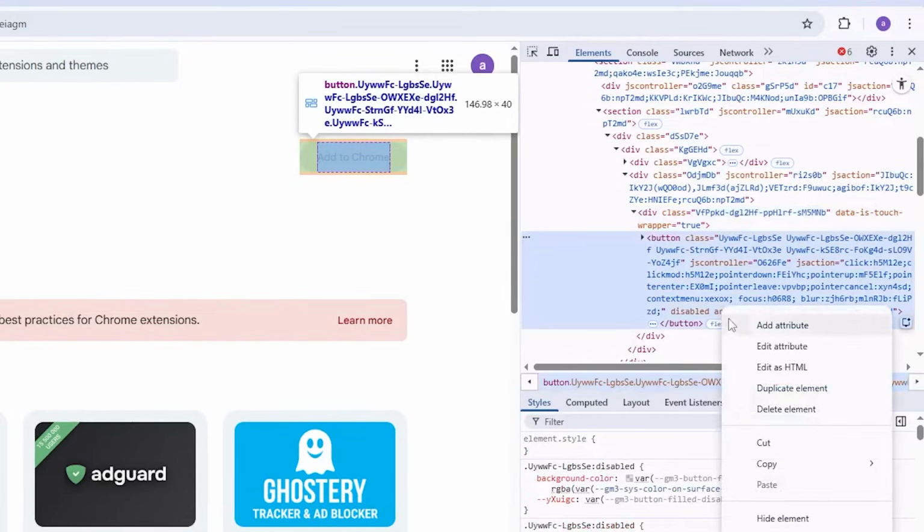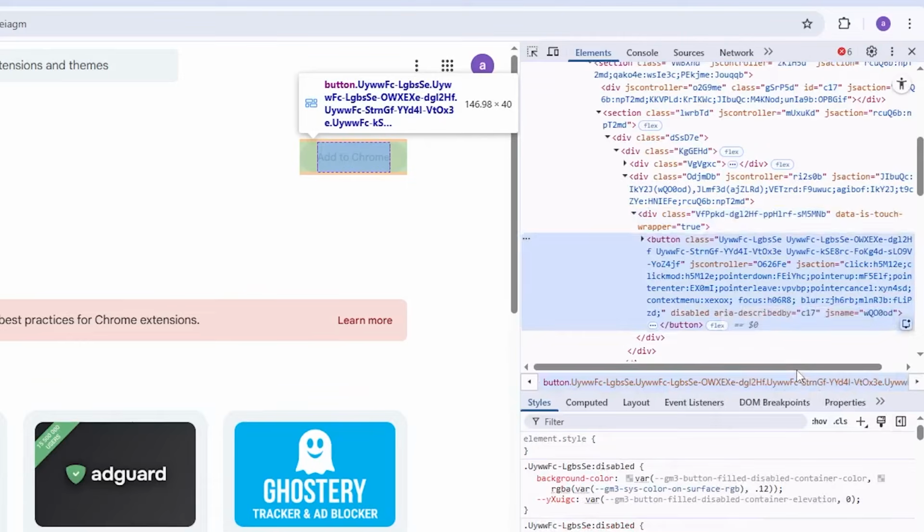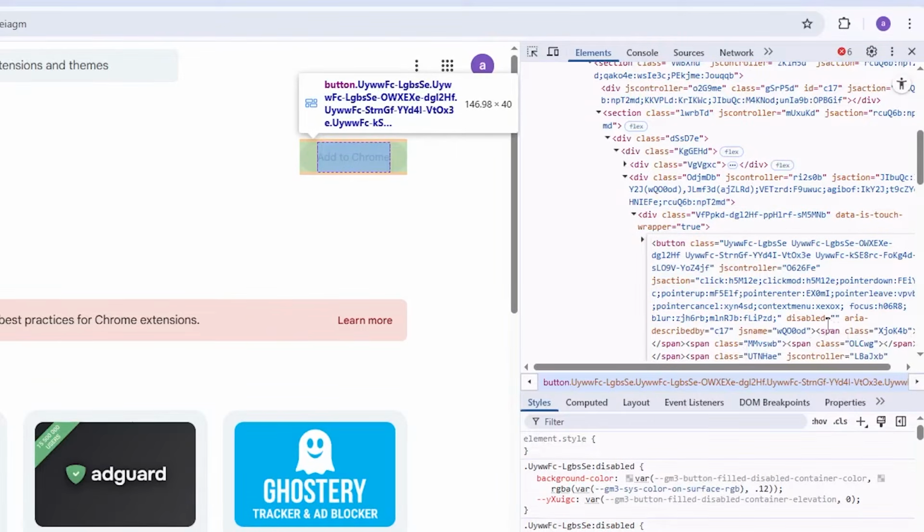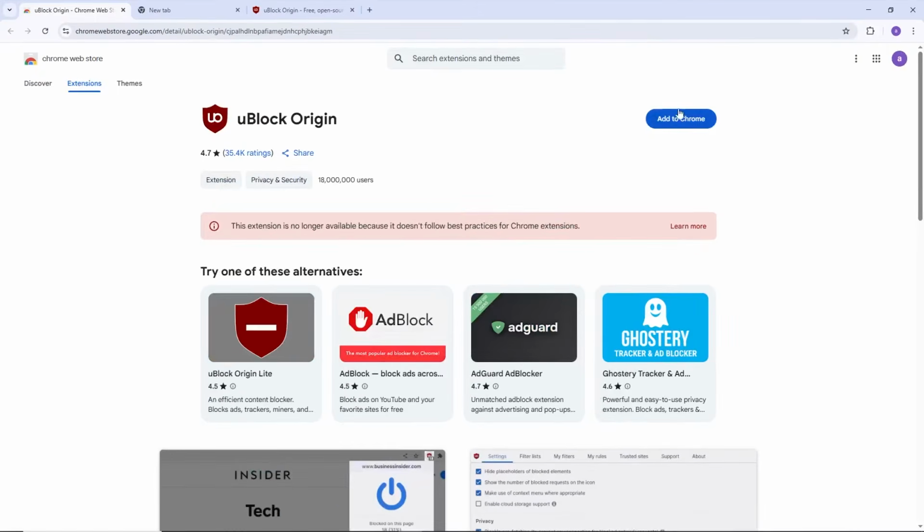Right-click on Disabled Area and select Edit as HTML. Then remove the word Disabled and close the Inspect window. The Add to Chrome button should now be enabled.